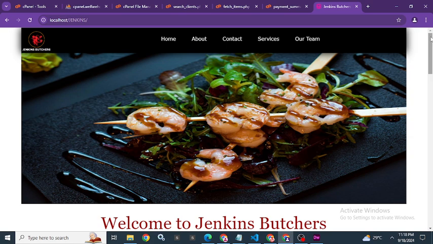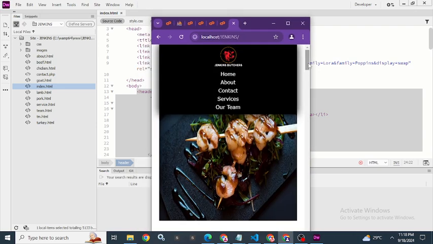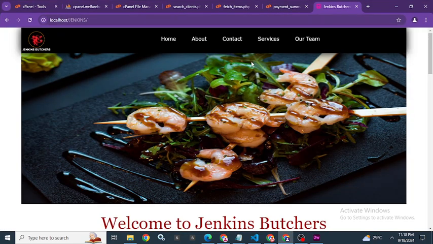Okay, can you see the only part I highlighted is just this top, where the background is black. This is the logo that you are seeing, and this is the nav: home, about, contact, services, and our team. So let me show you that it's responsive. Can you see? So that is the part you're seeing.